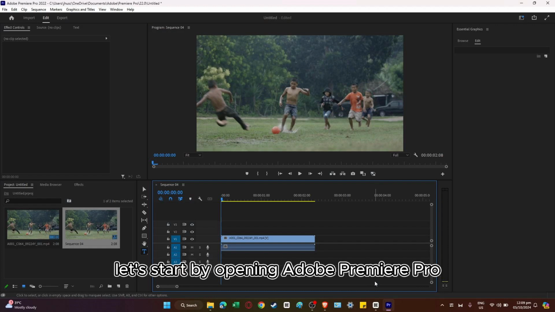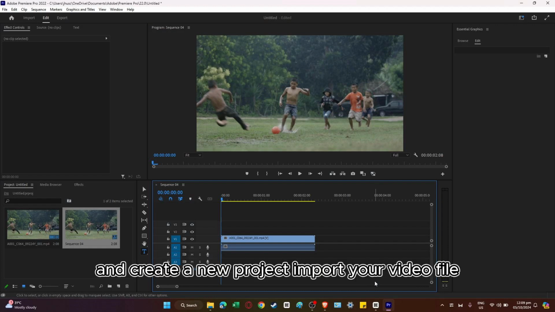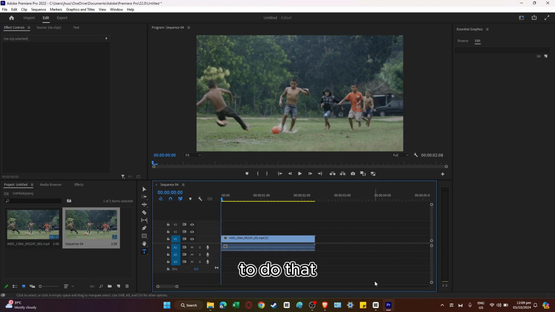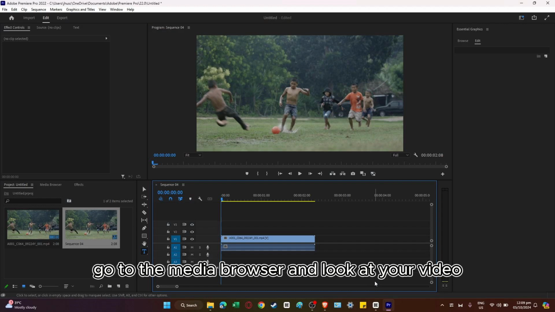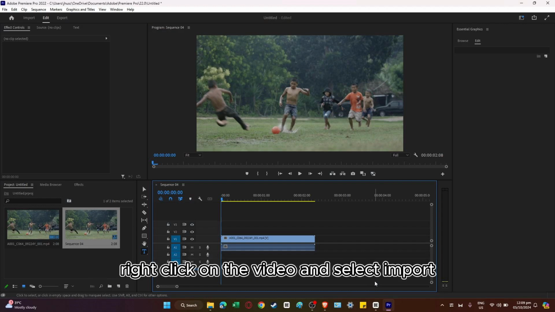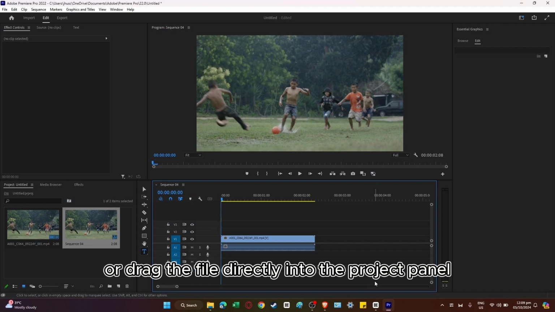Let's start by opening Adobe Premiere Pro and creating a new project. Import your video file. To do that, go to the media browser and locate your video. Right-click on the video and select Import, or drag the file directly into the project panel.